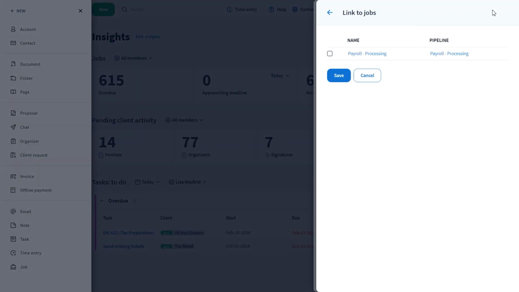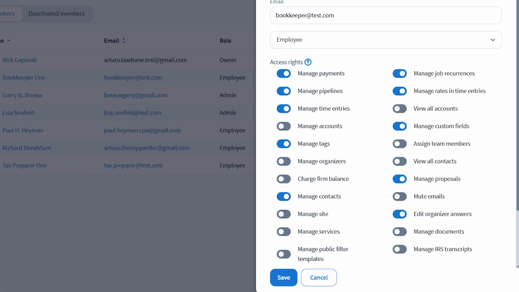Remember that to use any of these three methods, you or the team member doing this must have the Manage Payment toggle on in Access Rights.